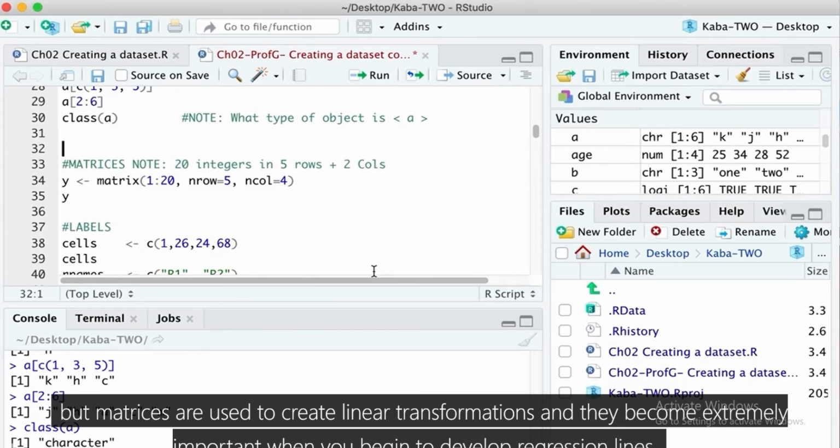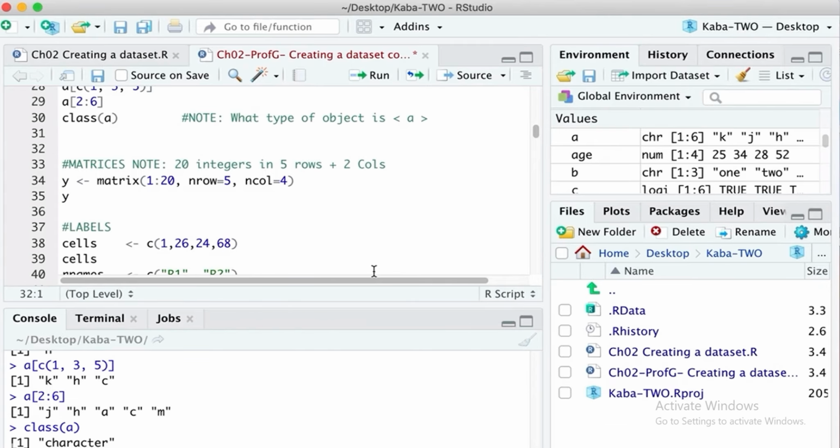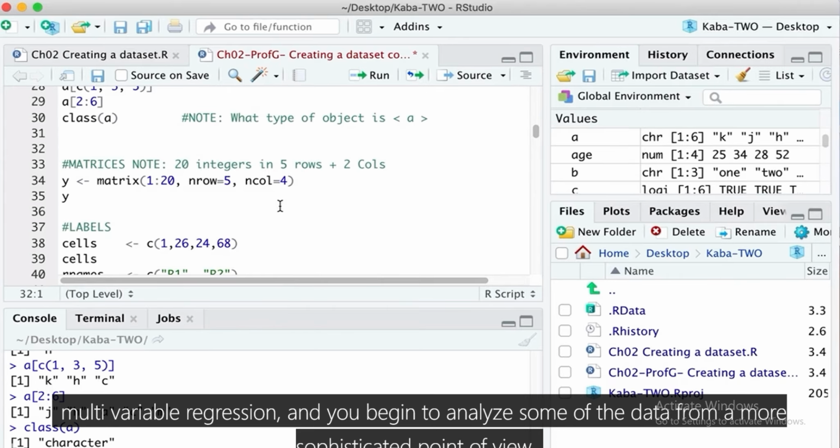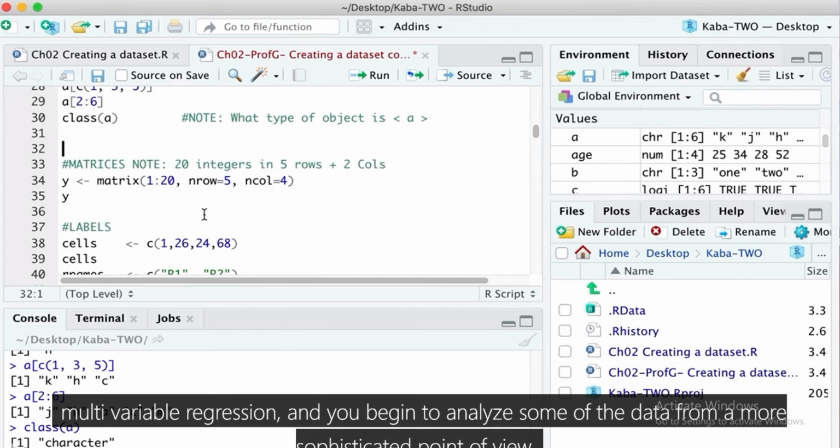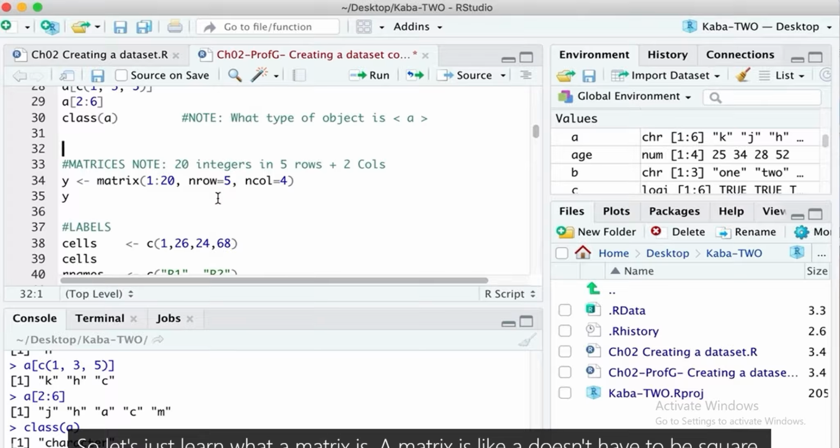A matrix doesn't have to be square. This one's going to have 5 rows and 4 columns, so it looks rectangular. And in this particular case, it's going to initialize the matrix with 20 integers, 1 through 20. Let's just go ahead and see that. And there's the matrix. You notice it has rows 1, 2, 3, 4, and 5, and then it has columns or attributes 1, 2, 3, and 4.